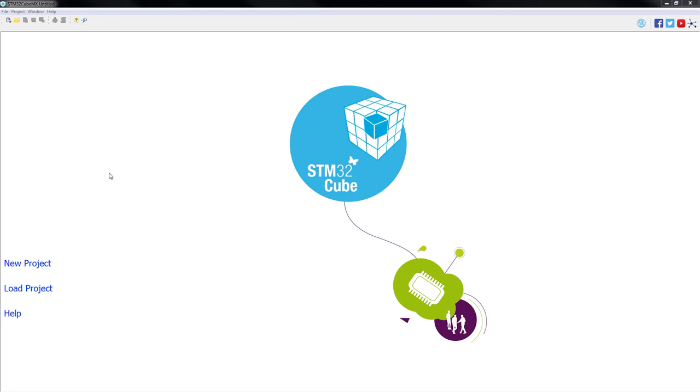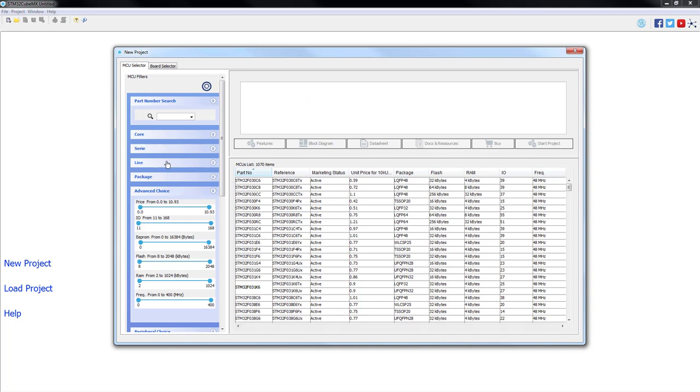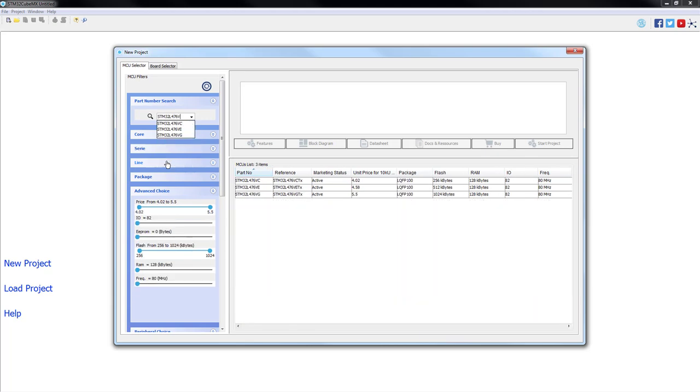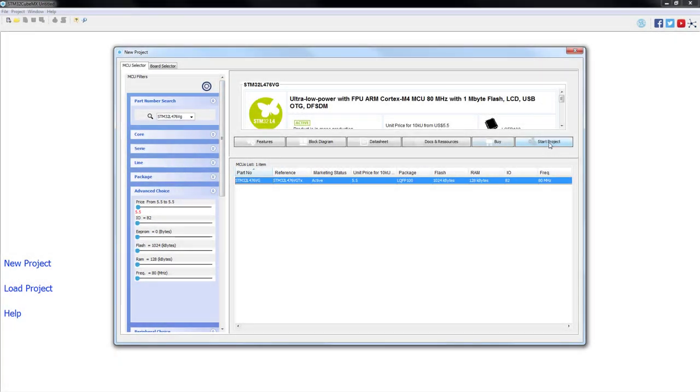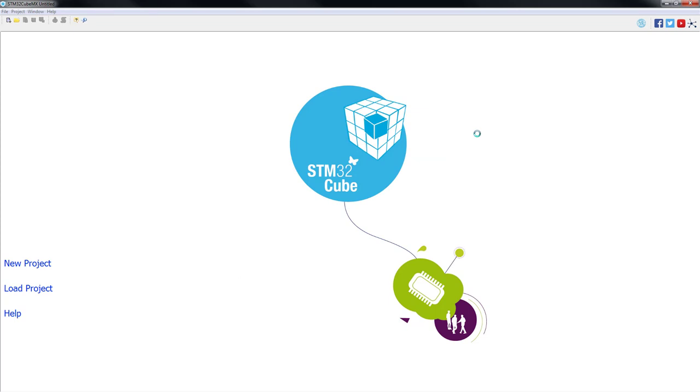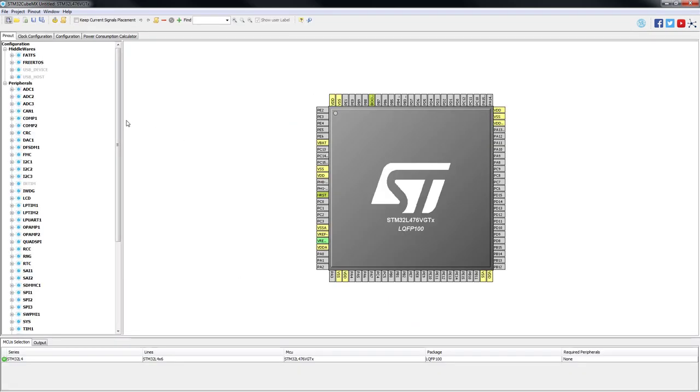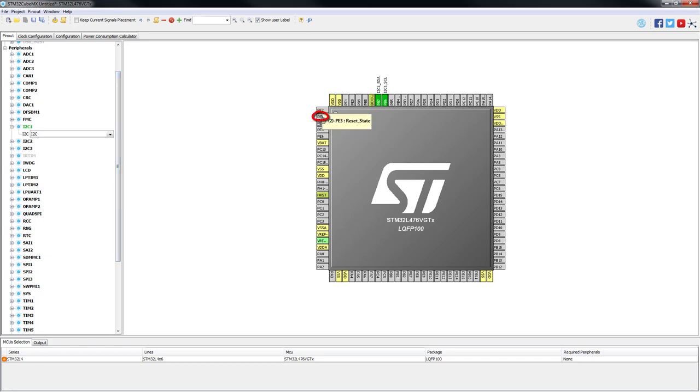With STM32CubeMX open, we'll start a new project. We will type once more our part number, STM32L476VG. We will start the project. And here we will need to initialize the I2C1. And as you recall, we need to set PE3 as GPIO output, as this is the line which is directly connected to the reset line, so we can decide when or not to start the I2C communication.